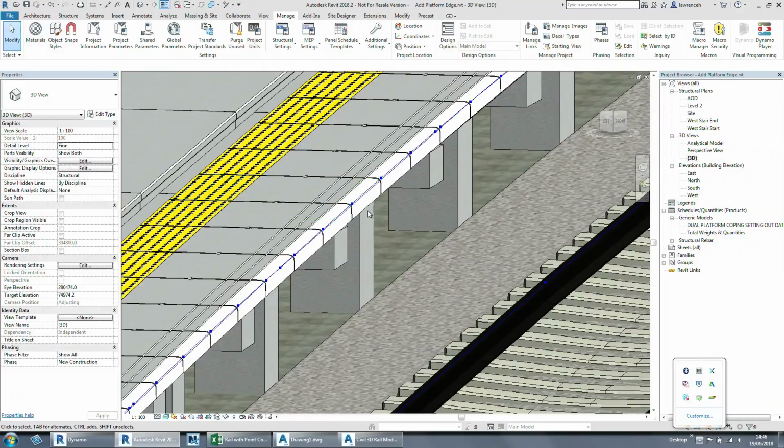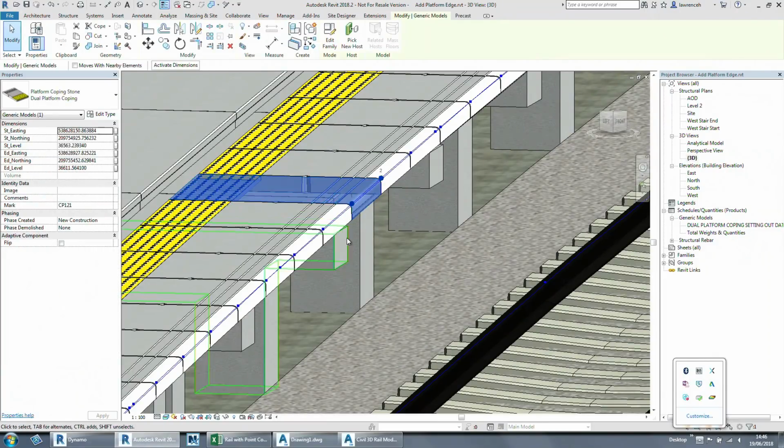Now, what's quite clever with this, if I select one of the coping stones, remember we said it's not all about 3D models. If we have a look on the left-hand side in the properties palette, I've got the easting, the northing, and the level for the start point of my coping stone and for the end point of my coping stone. So I can set that out on site very easily. I have Dynamo generating unique references for each stone. So that one's a CP121. If I go to its next-door neighbour, that's the 122.